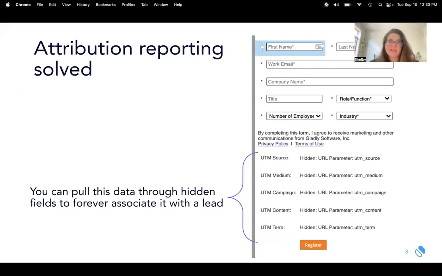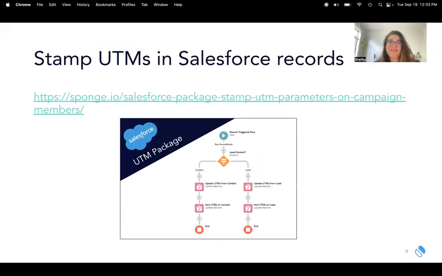UTMs live in Google Analytics on their own, but you can also do something pretty cool where you create hidden fields inside your forms on your website. In this instance, it's a Marketo form. It could be HubSpot, Pardot, you get it. And you basically pull through a little magical script, that data, and feed it through your form fill. And then you can, in fact, stamp it in Salesforce and forever have the association of that UTM, how it affected form fills in Salesforce for all of your reporting.